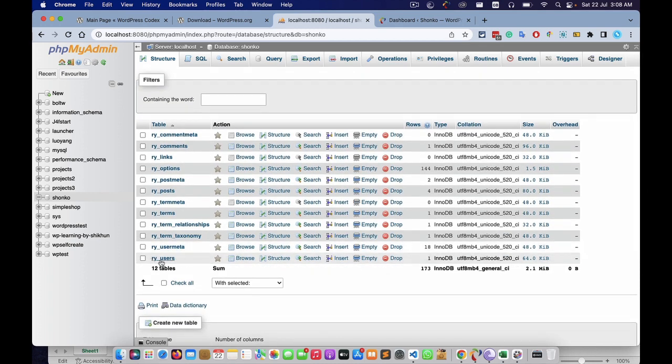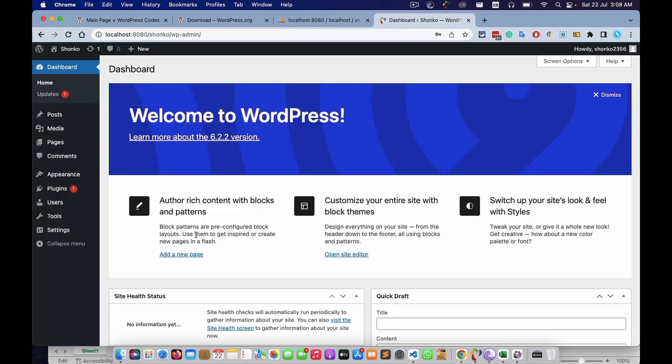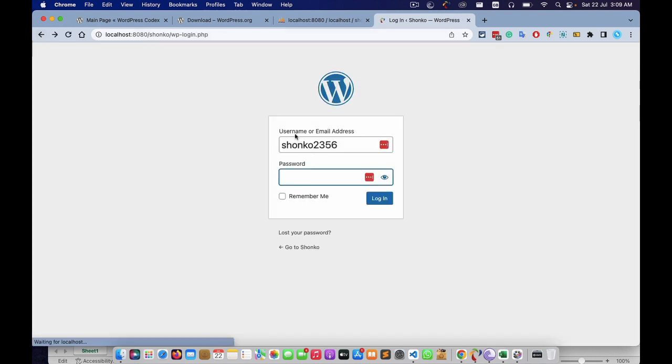When I said WP was the prefix, see, RY is here. This is the prefix. If you want to change your prefix name, you can choose anything. Before installing you have to decide, okay, before installing you have to decide. So we have got the database, we have got the WordPress site, this is our database. You didn't recognize it maybe. So this is our login information. You need to give your username and password, just click on login.